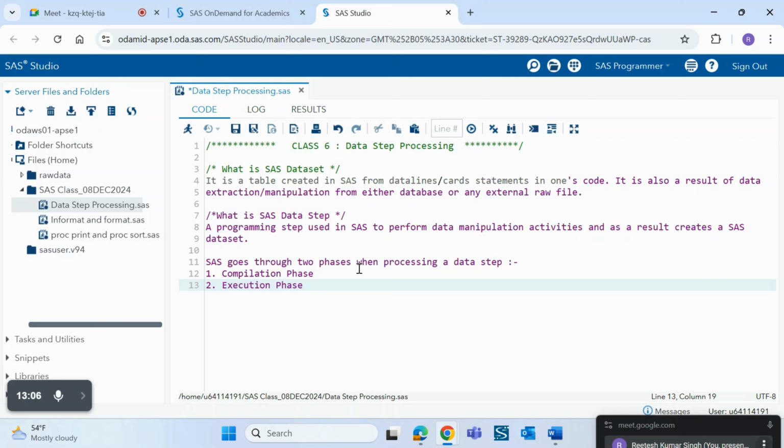Now what are those? The first thing is called the input buffer. The second thing is called the PDV, program data vector. The third is called the descriptor portion. We'll go into detail with the theory, I'll write it out about these. So these things mainly happen in the compilation phase.